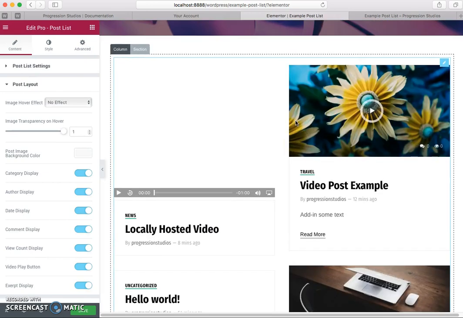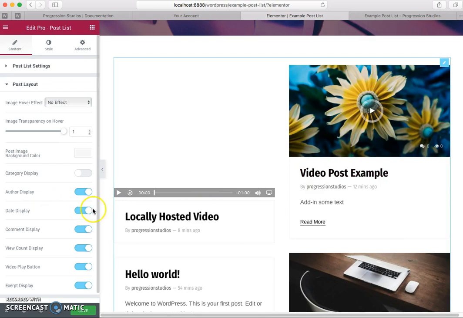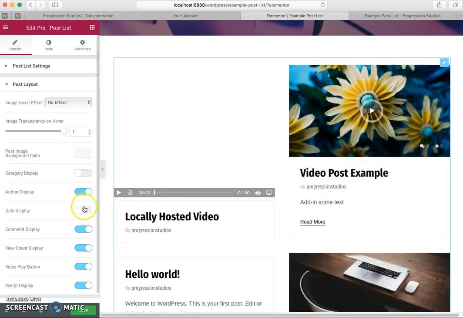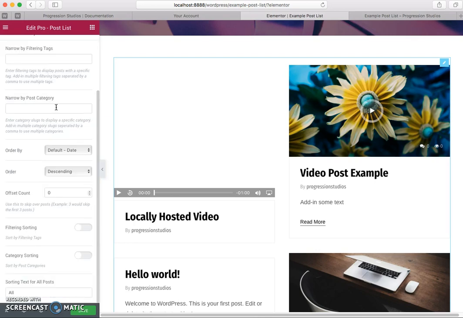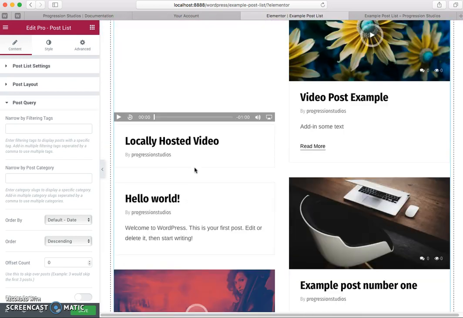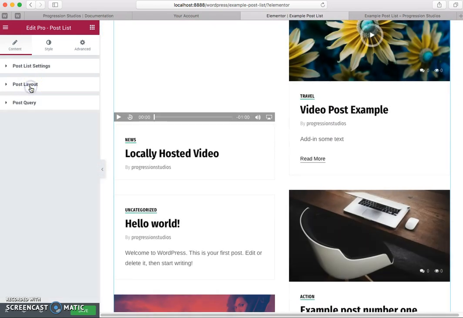Layout is very self-explanatory. You can do things like, let's say we want to remove category and the date. So you can add or remove elements, adjust colors, etc. for that. And then under post query, this is where the nitty-gritty is. This is where you can actually filter things. So let's turn the category back on so I can read what categories we have.